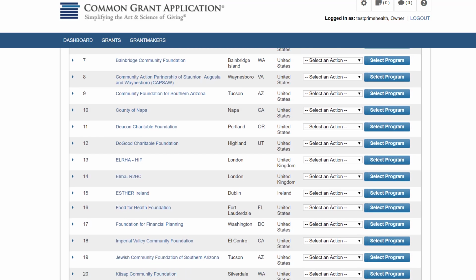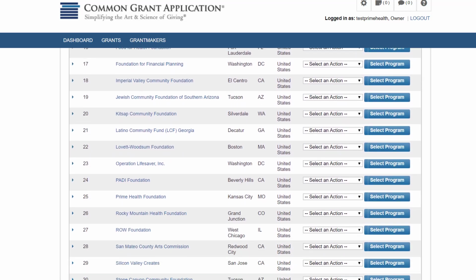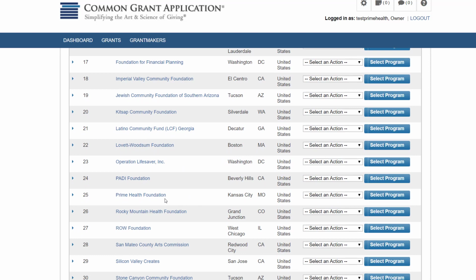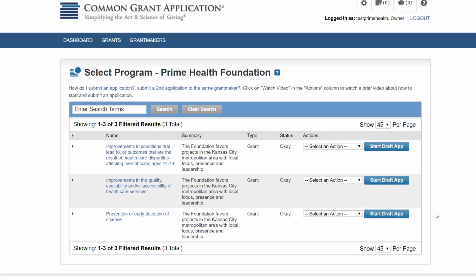Multiple grant makers use the Common Grant Application site to receive and manage grants, so find Prime Health Foundation and click on Select Program. Our system calls them programs, but the Prime Health Foundation calls them focus areas. So find the focus area you want to apply to and just click on Start Draft App next to that name.